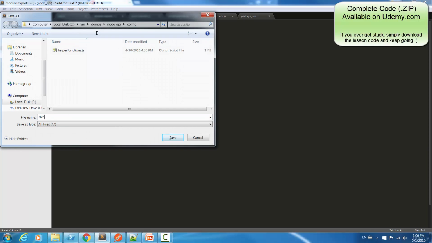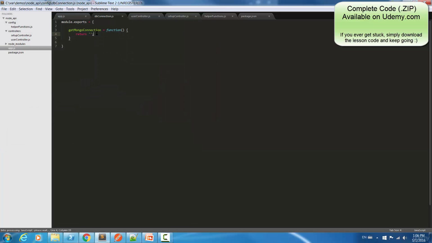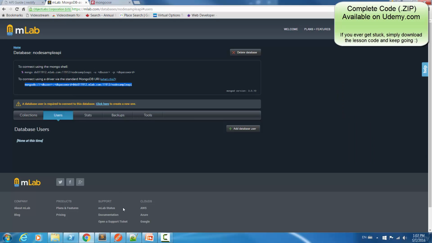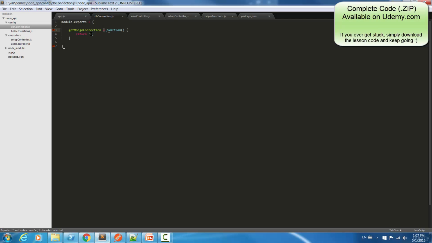So let's go ahead and just save that as dbconnection.js. Save. And then I can actually go to mLab and just copy and paste this connection string, and we'll paste it in here. And actually, this should be like this.